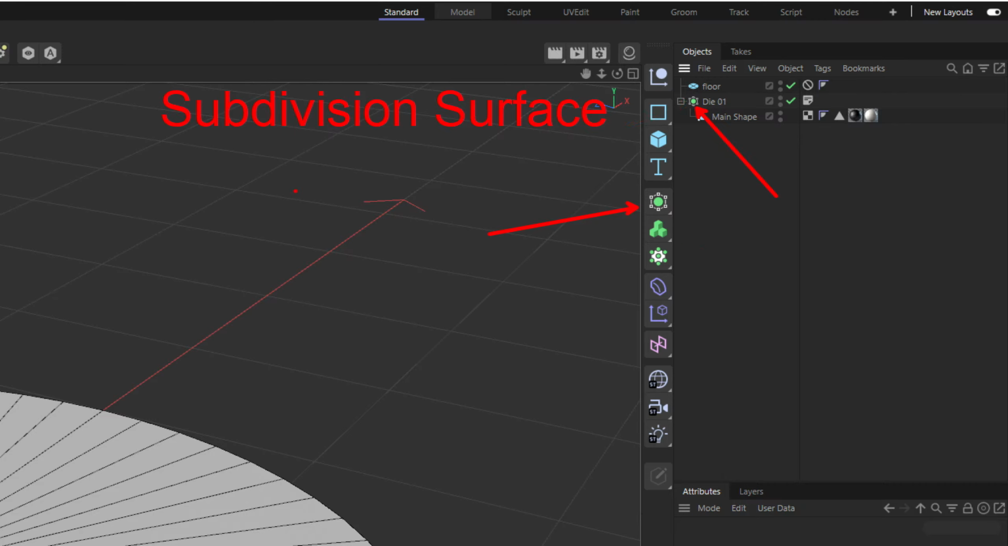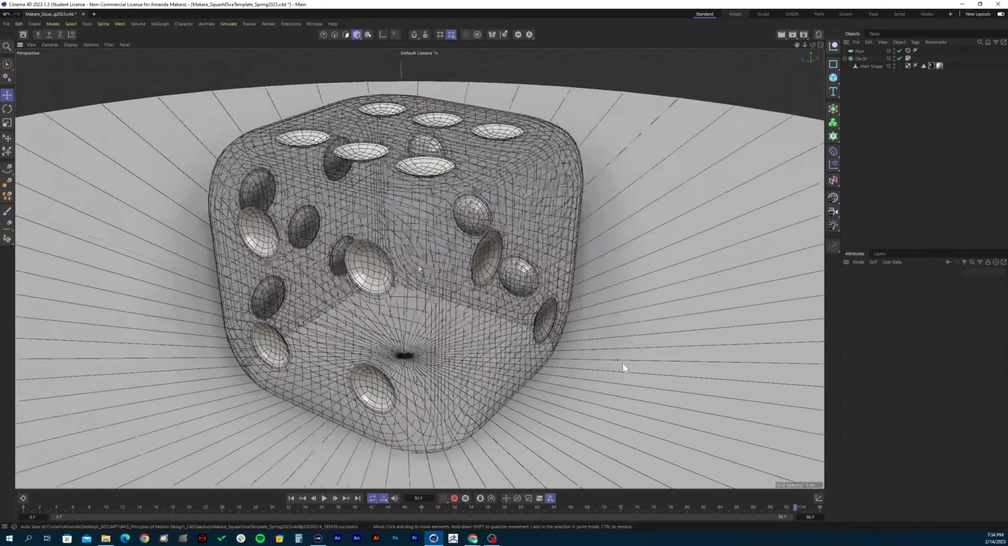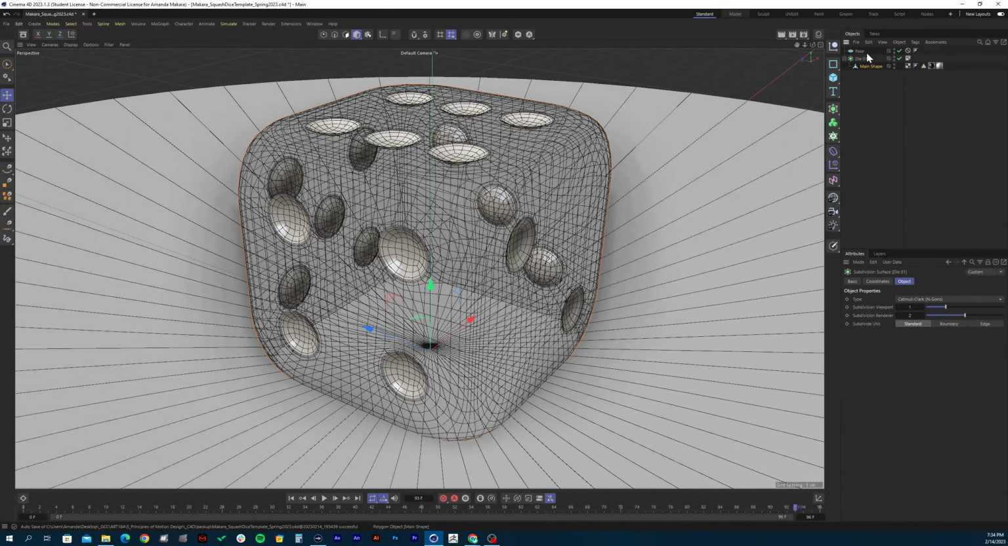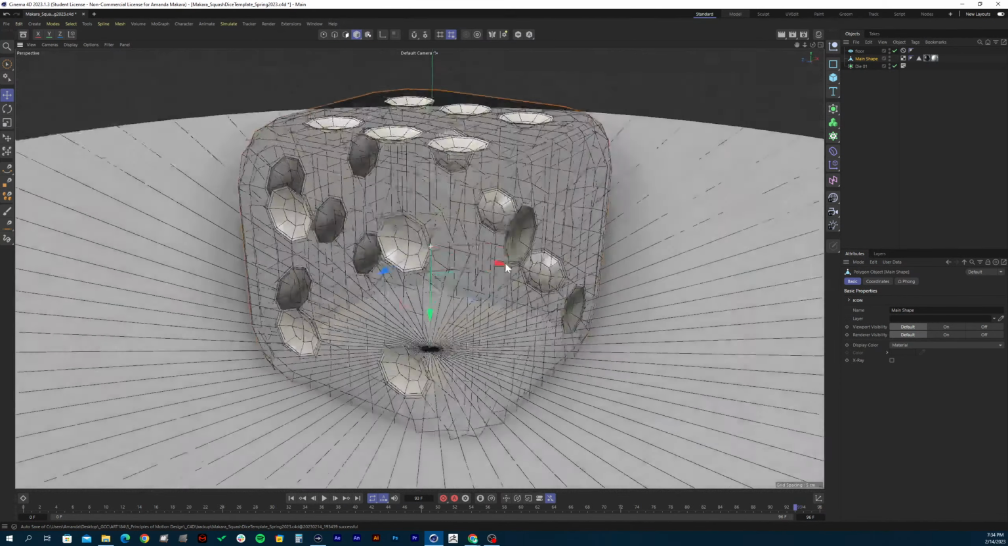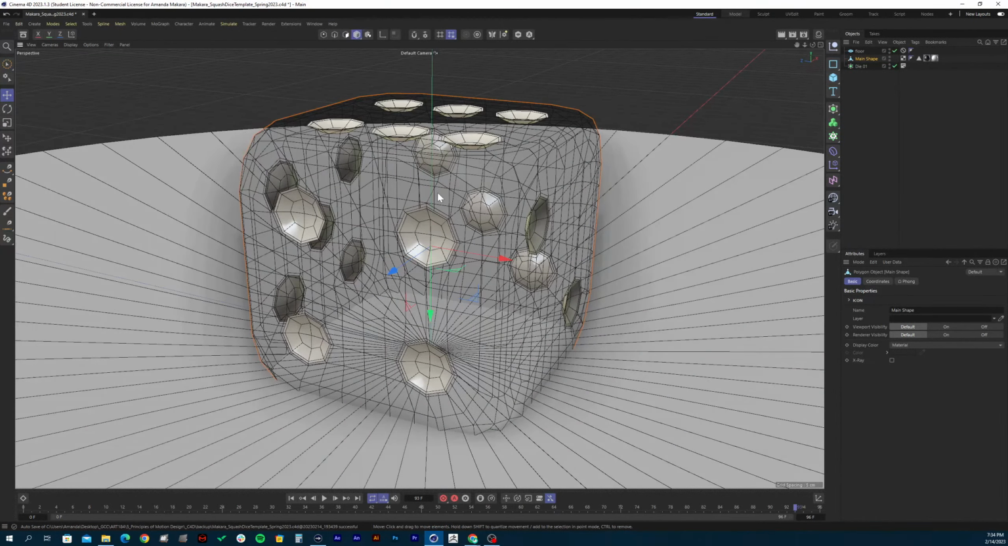Now, what does that subdivision surface do, right? It smooths out geometry. It takes your objects and divides them. Let's look at that a little bit further. If I zoom in to my object right here and take this object out of the subdivision surface, I understand the confusing look of it, but you can see that you've got this little square here. These are called polygons. Objects are all made up of polygons.